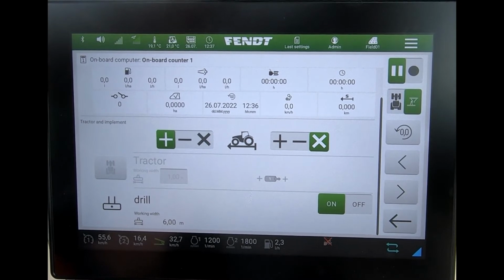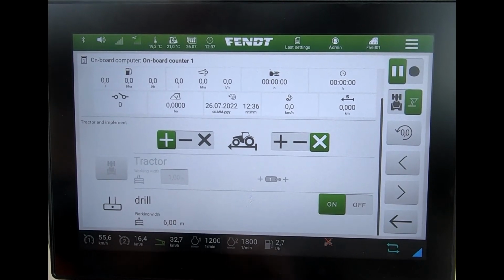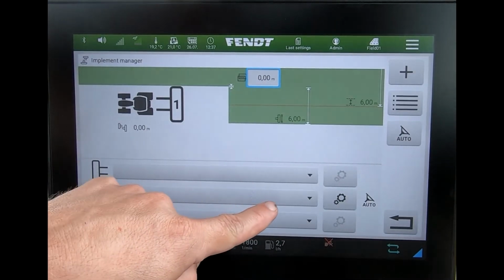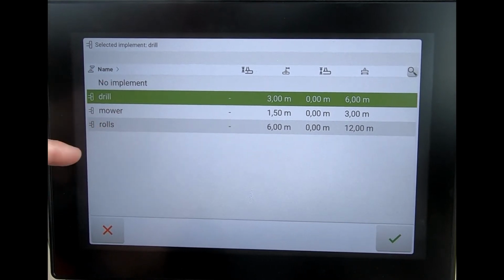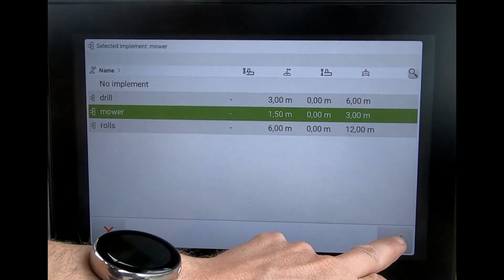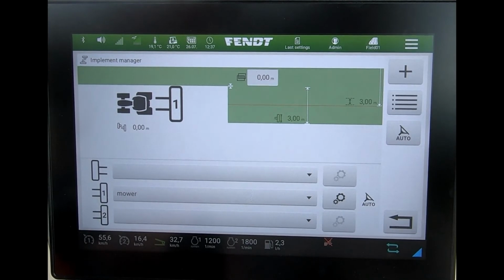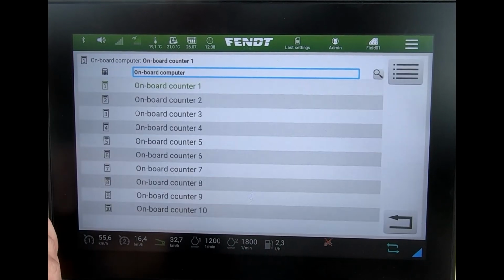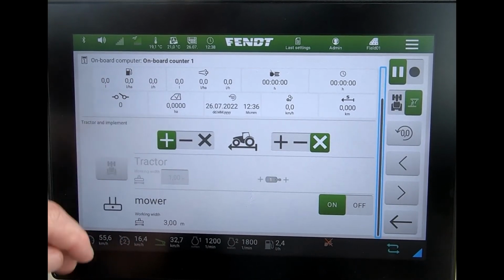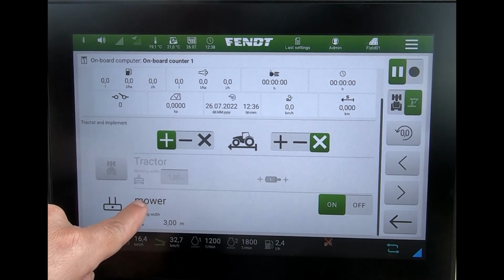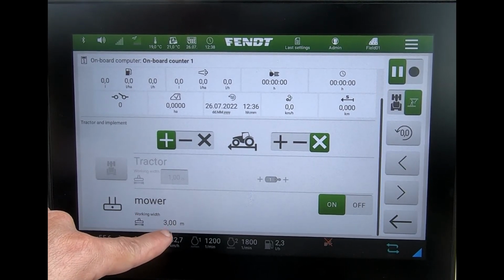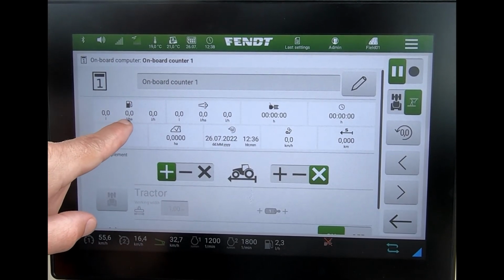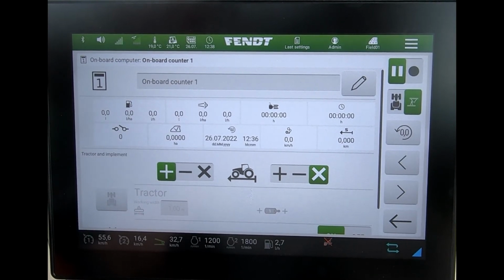But if that wasn't the implement that I was using, what I need to do is go back onto my tractor launch pad, go back to my implement manager, and then change. So if I was using a mower, say for argument's sake, add that one in. Then if I come back to my onboard counter, we can see now that I've got my mower on there. The working width now is 3 meters, and it just means that these areas, or the litres per hectare and the area clocked up, will be correct.